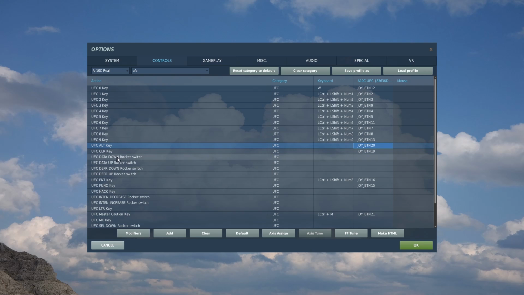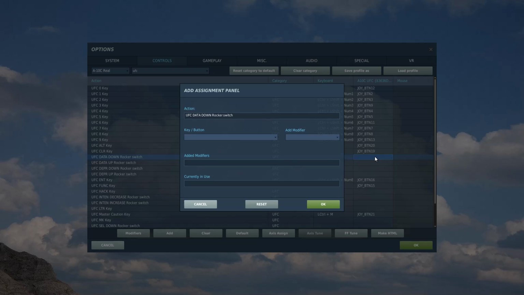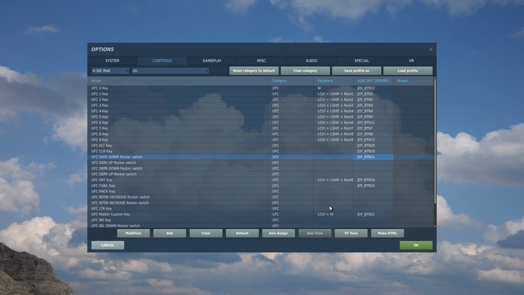So I'll do another one. The data rocker switch is not mapped at the moment, so I'll come across from data rocker switch to the UFC column, double click in the empty box, I'll press data down rocker switch on the UFC. It's registered that's button 31 and saved it. So you don't actually need to know which of the buttons on the UFC is which number. You don't need to type anything into DCS World. You simply select the control you want and press the button. So it's really nice functionality in the game how it does that.